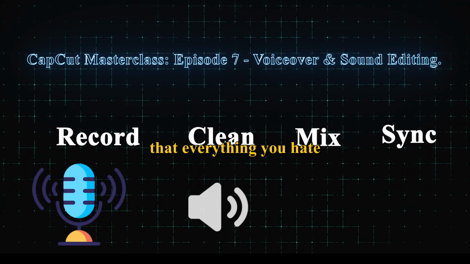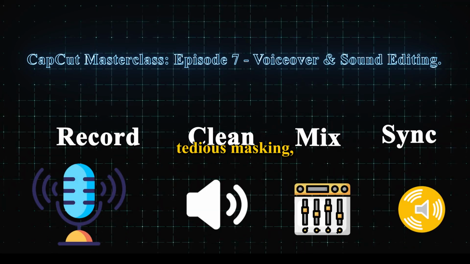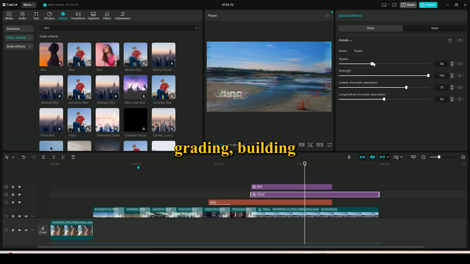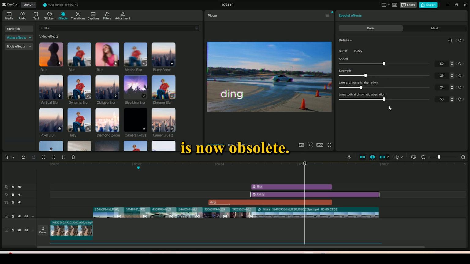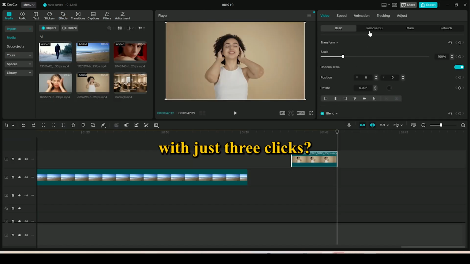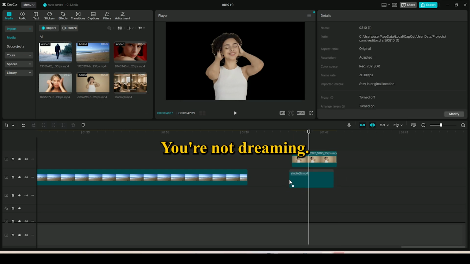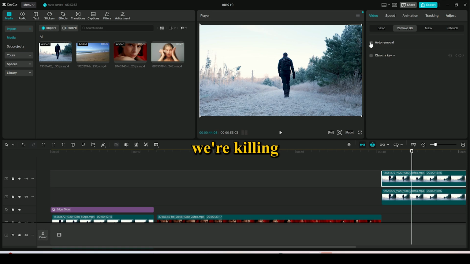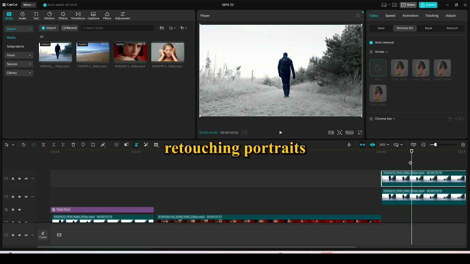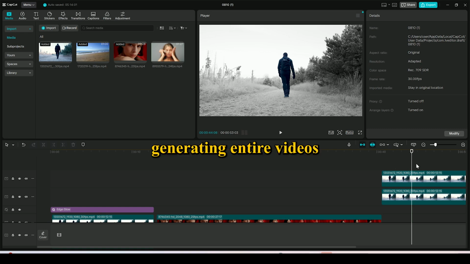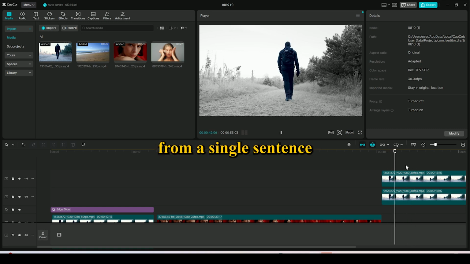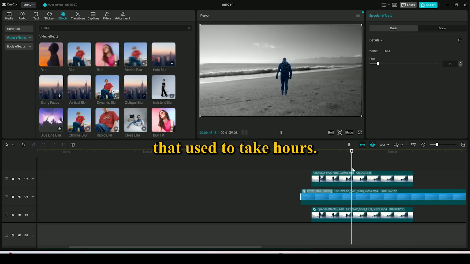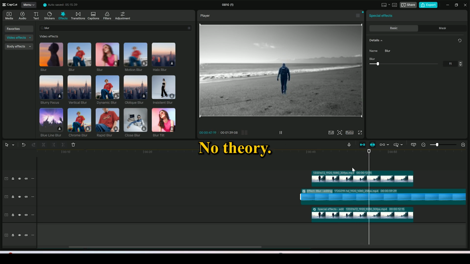What if I told you that everything you hate about editing, tedious masking, complex color grading, building videos from scratch is now obsolete? What if you could go from this with just 3 clicks? You're not dreaming. This is the power of AI in CapCut Pro. Today, we're killing the green screen, retouching portraits like a magazine editor, generating entire videos from a single sentence, and creating effects that used to take hours. No theory, all action. Let's do this fast.